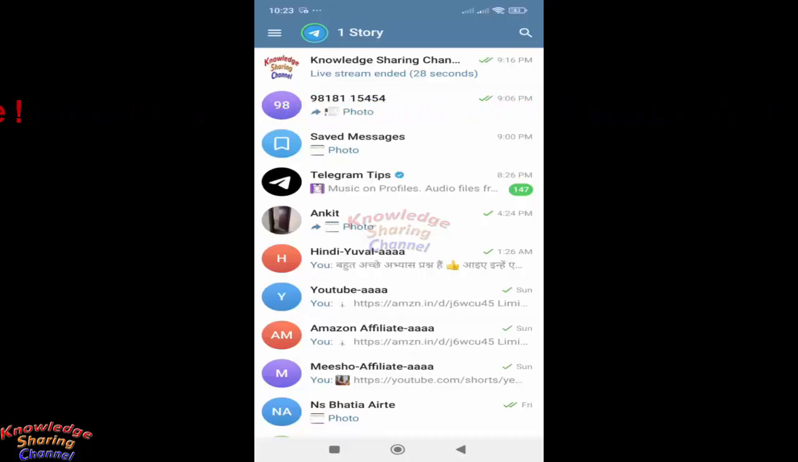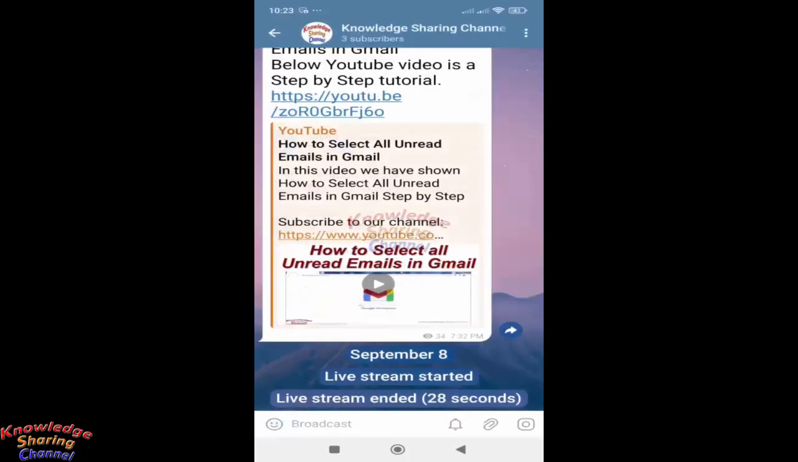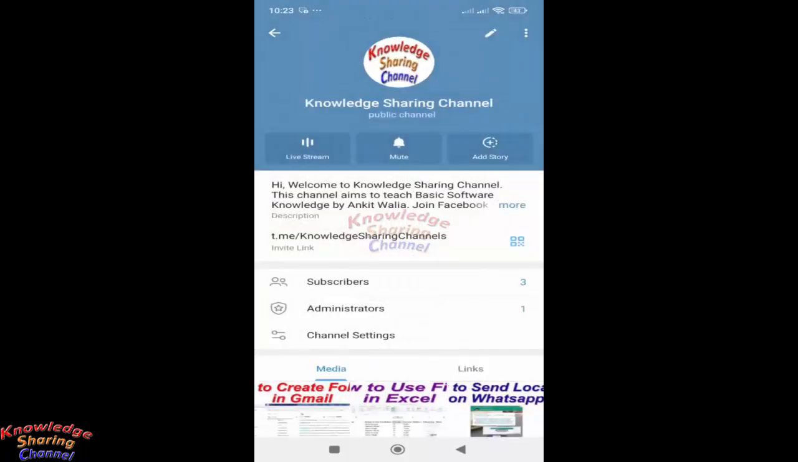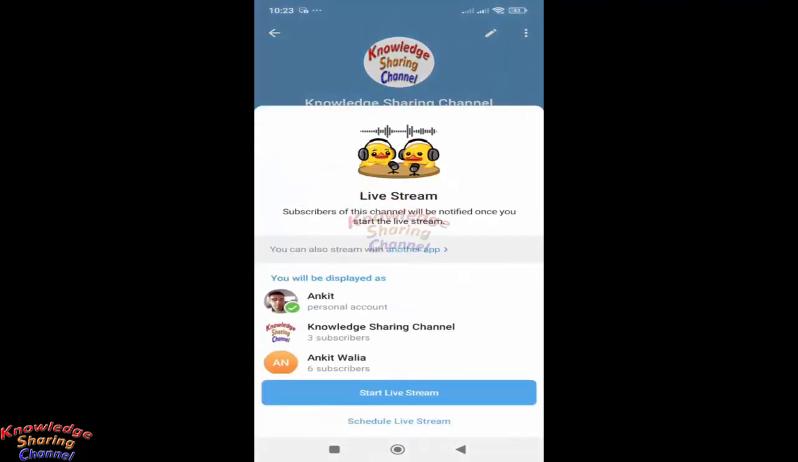Friends, if you want to do a live video streaming in Telegram app, then you simply need to open your Telegram channel. Now in your Telegram channel, you need to press on the name. Now here you will find live streaming option. Press on it. Now press on start live stream.